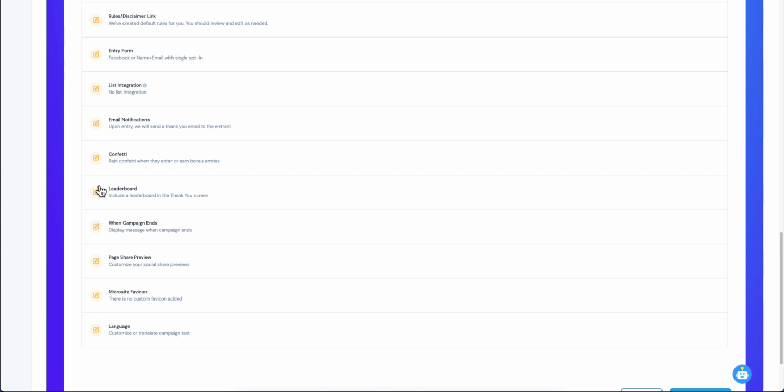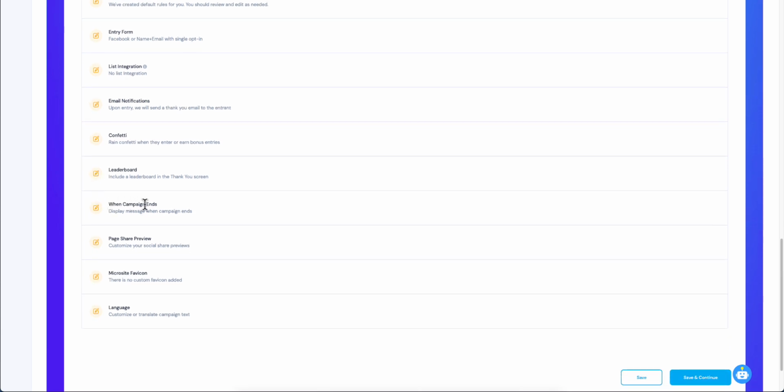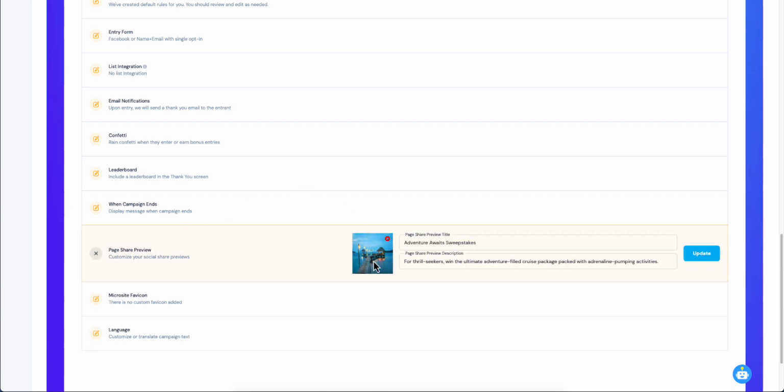So instead of opening every one, I encourage you to just read these plain English descriptions of how it is currently set. And if you see something you don't like, then you can click the edit button and change it. So for example, this includes a leaderboard. Well, you probably want to do that, but if you didn't, you can very quickly go in and change that. When the campaign ends, we have a default message we already display. You can change this easily though. The page share preview has already been generated for you, but if you want, you can click here. And just so you know, the grand prize image is used as the preview image.